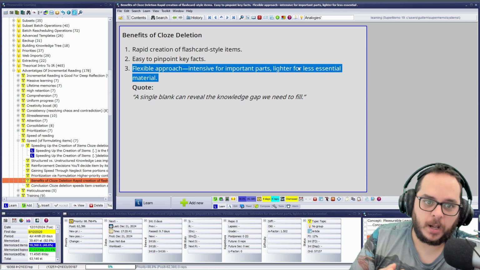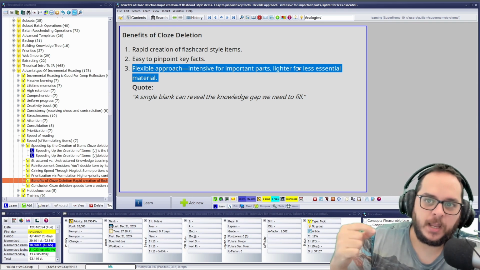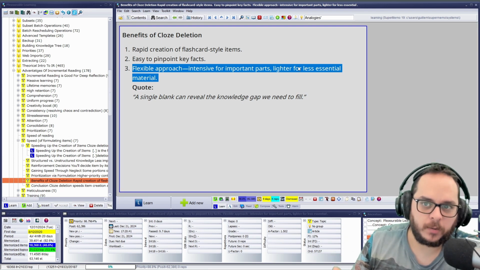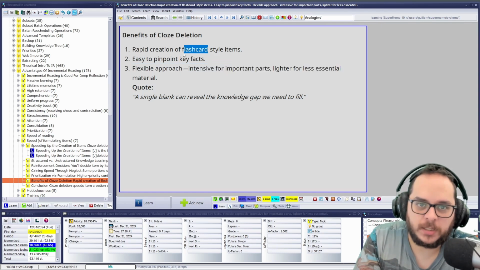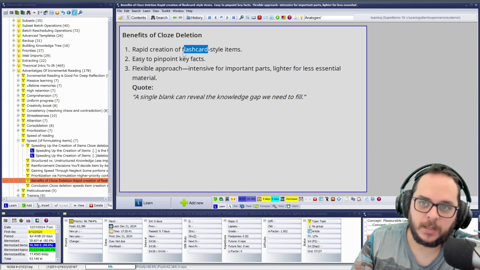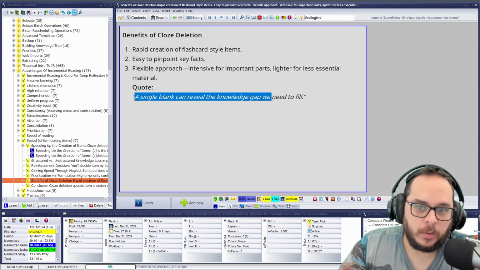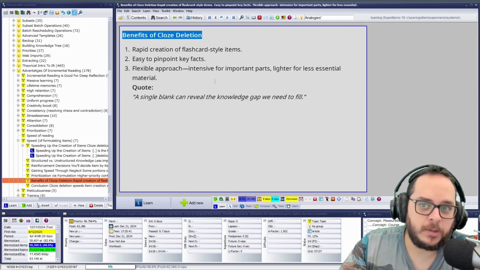Those are the benefits, but there are also the cons. For newbies, it's harder to make flashcards that are cloze deletions, in the sense that you need to be able to tell what you're being asked, what you're trying to recall here. Because sometimes you occlude a word and it doesn't make sense. More or less what artificial intelligence does nowadays. So a single blank can reveal the knowledge gap we'll need to fill. So at the end of the day, cloze deletion is the fastest, it is the default in incremental reading, but it's not the easiest to do.